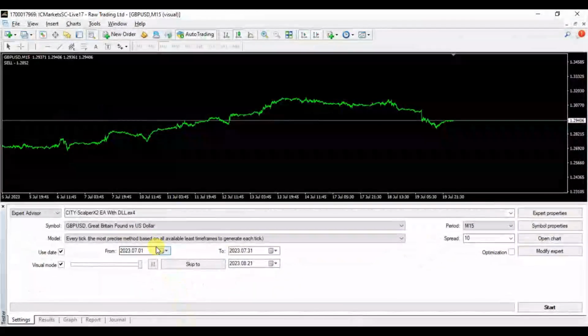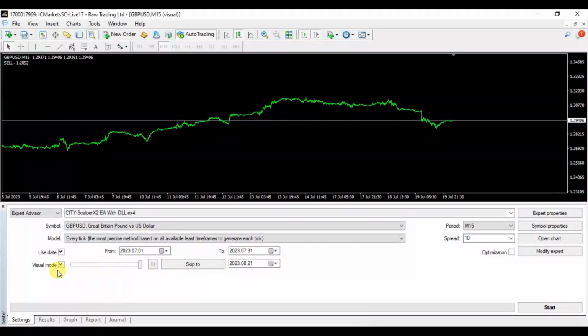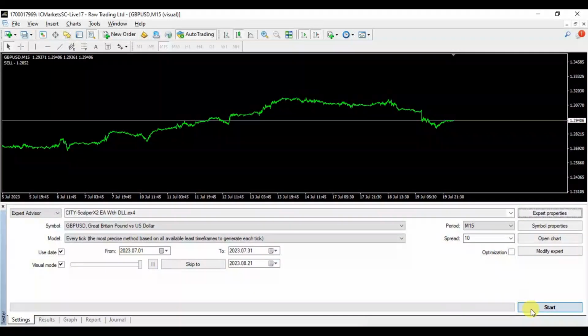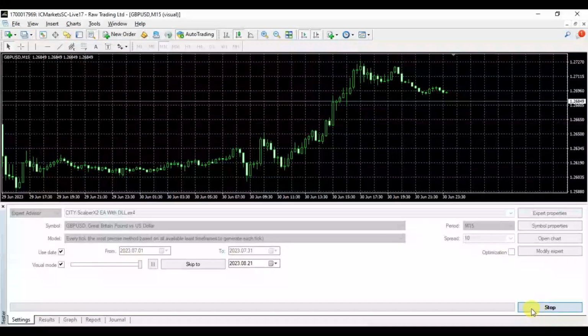Now open the MetaTrader 4 terminal, click visual mode. I am testing City Scalper X2 EA. Currency symbol is GBPUSD and time duration is 1 month. Period is M15, spread is 10. Now open expert properties. I am using default values. Click OK. Now press the start button.